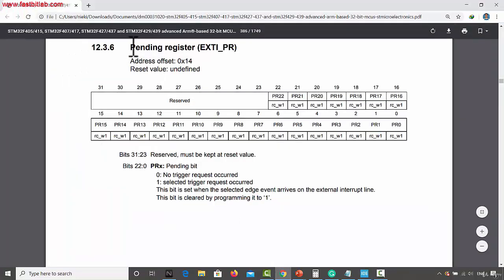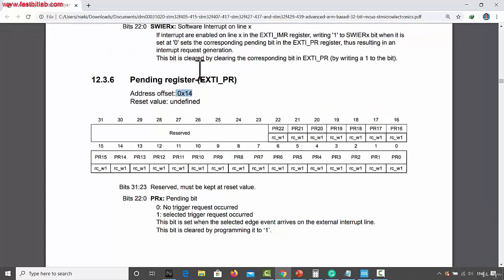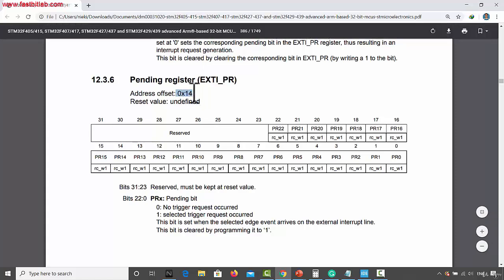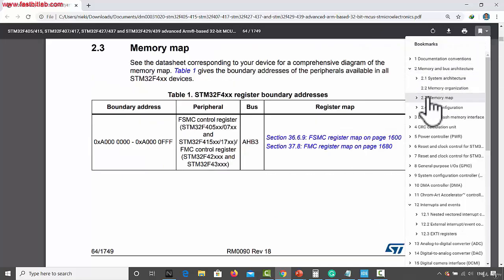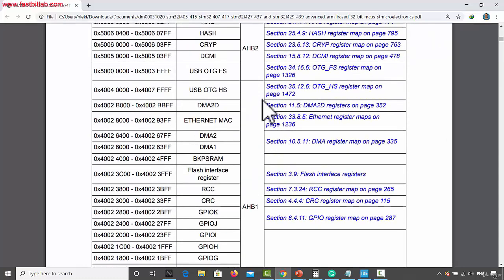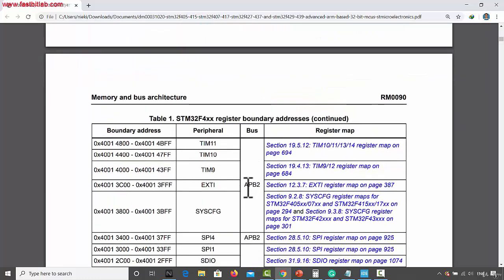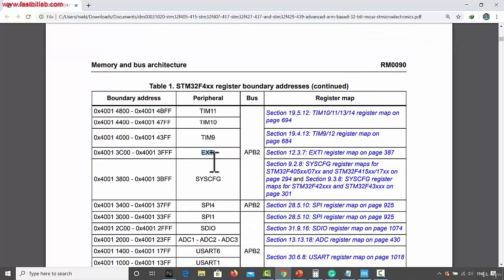Here, let's examine this register, EXTI_PR. How do you get the address of this register? You have to add this offset to the base address of the EXTI peripheral, isn't it? You have to add this offset to the base address of the EXTI controller registers. For that, let's go to the memory map. In the memory map, you can see that the EXTI controller is hanging on the APB2 bus. This is the base address of the EXTI registers.